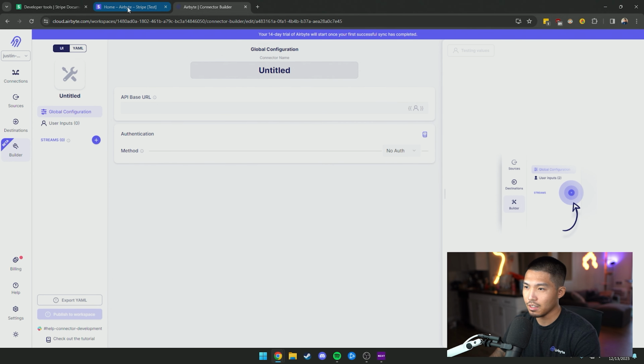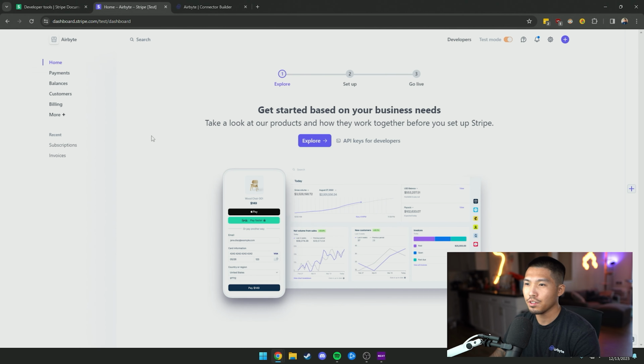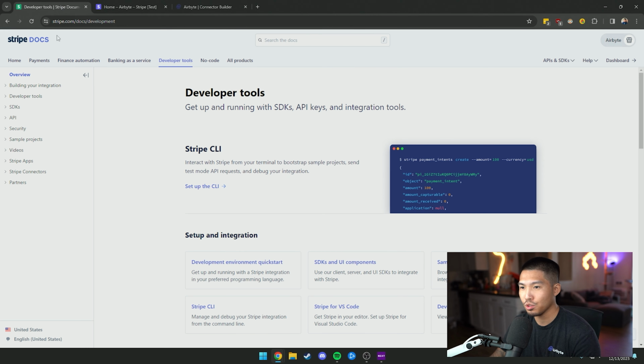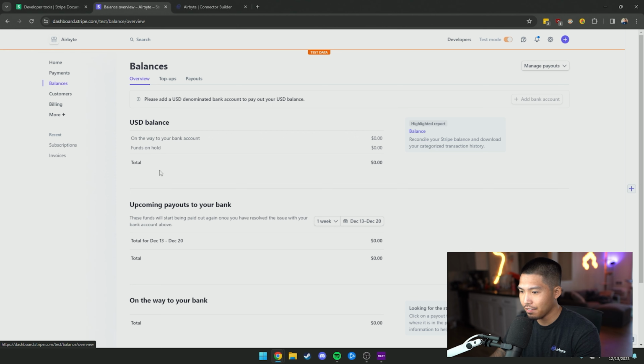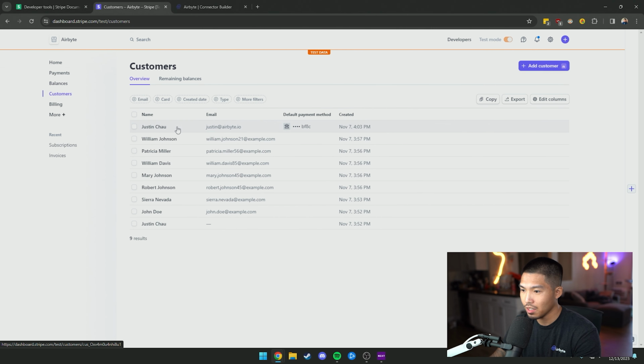So for this tutorial, like I said, we're using the Stripe API. If you head over to the Stripe developer tools page on their docs, on the top right, you can sign in or create an account. I've already done that and logged into my developer account. And at the top right, obviously you can see developers, and I have test mode activated. So we're not working with any live data. We're just working with fake data right now. I have some payments. I should have a couple balances, and then as well as a list of customers.